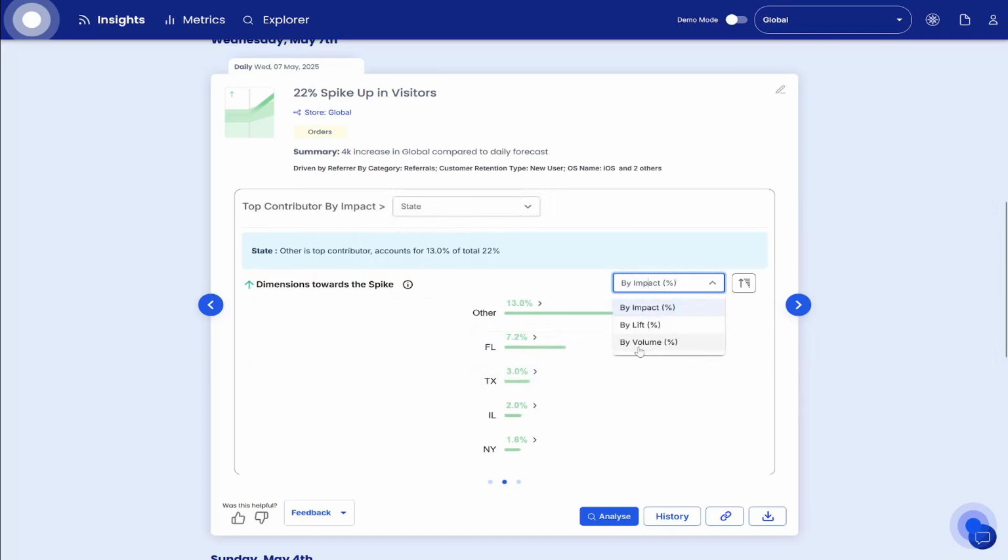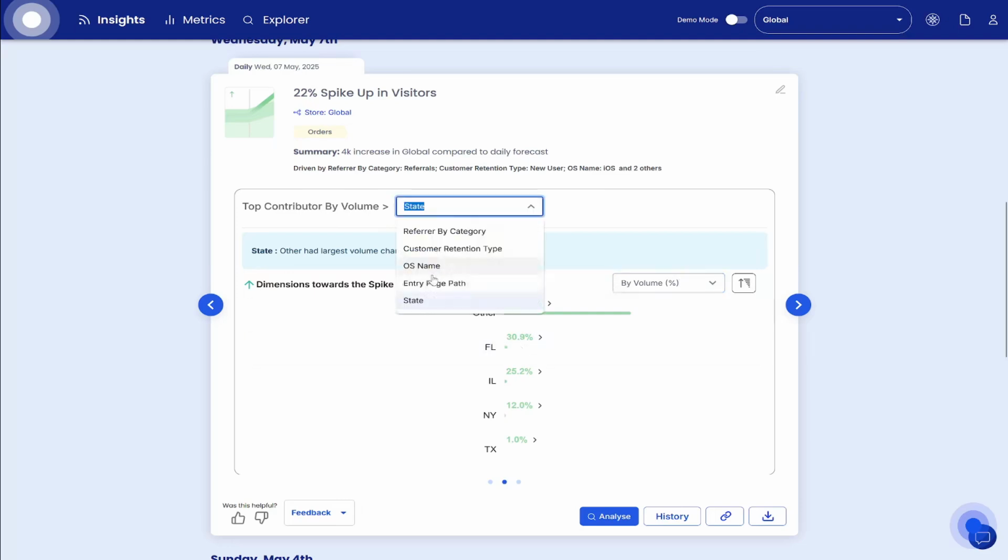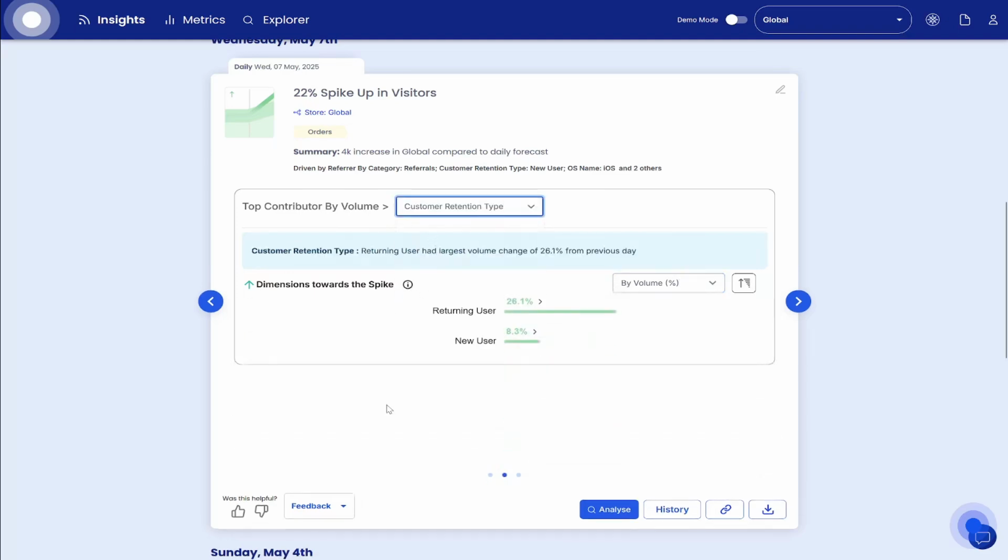You can also see what was the change in total number of visitors from each of these states between two dates. In this instance, between 6th and 7th May. So I can simply select on view and I can see there was a 30% increase in total number of visitors from Florida. Similarly, I can go to customer type and see a 26% increase in returning users, while only an 8% increase in new users. So this is how you read the driven by part of these observations.